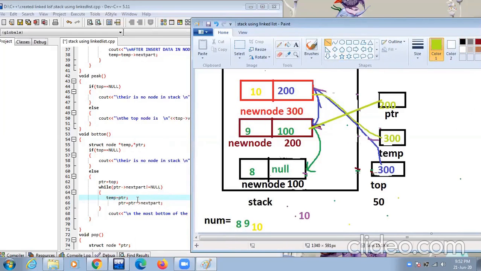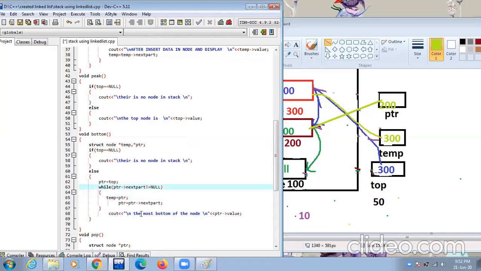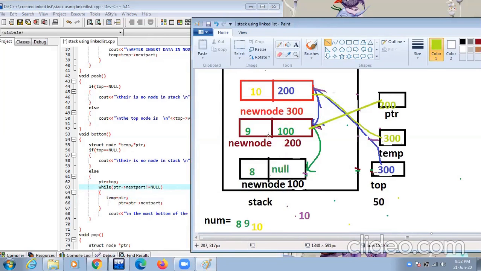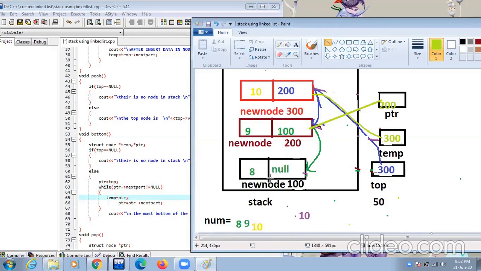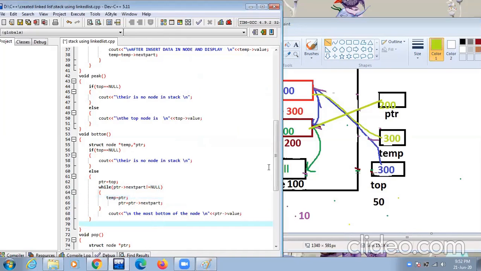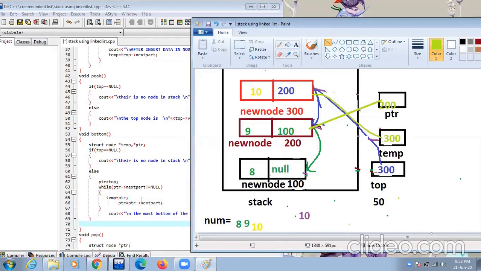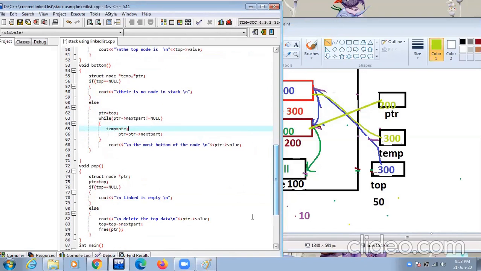This condition executes again and again, and PTR points here, and temp points to this node, and the value of PTR is printed. B accesses, from this condition, the next node of this stack and displays the next bottom node of the stack.